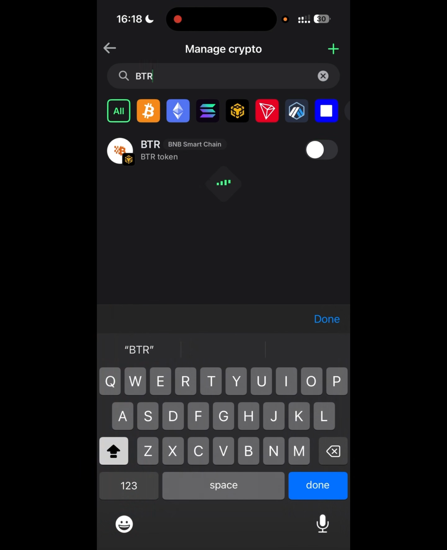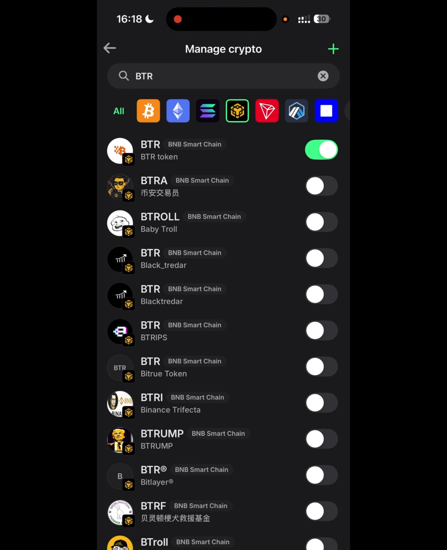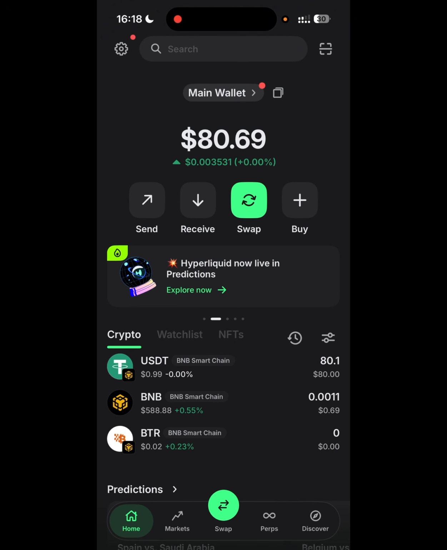You'll see a few results come up. Select the BNB Smart Chain Network option, and then make sure you select this exact one selected in the video. Confirm the logo that it matches with this one shown. Tap it to add it to your dashboard. Done. Now you'll be able to see your BTR balance right from your home screen once we make our purchase.